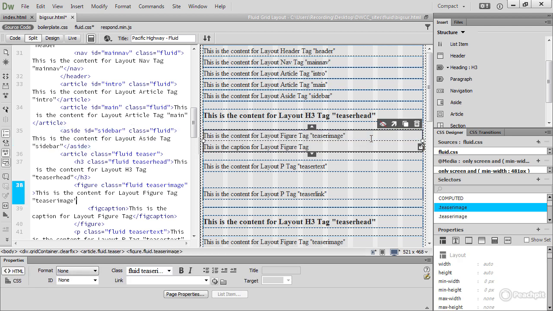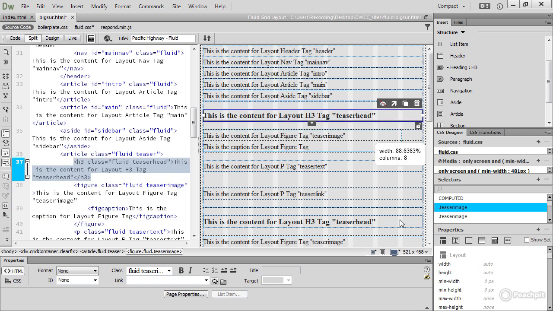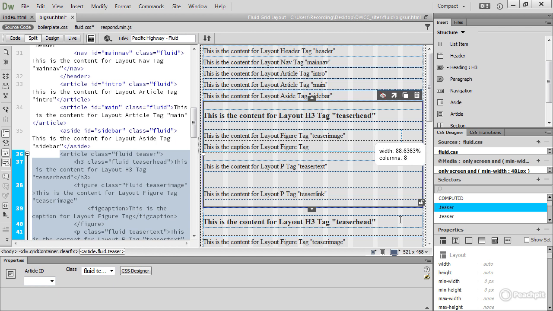So if I click inside one of the elements in the teaser article, I'm going to use my keyboard arrows to select. Now it's actually moving through the text there, so I need to select the element itself by clicking the side. Then I can start using the keyboard. There it is. I've selected teaser head.